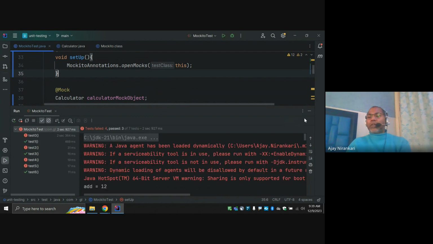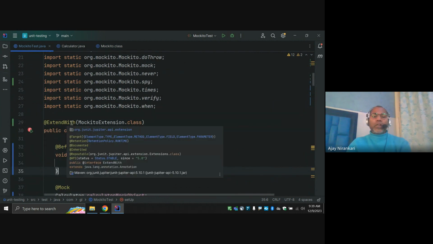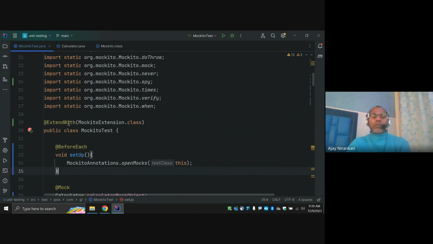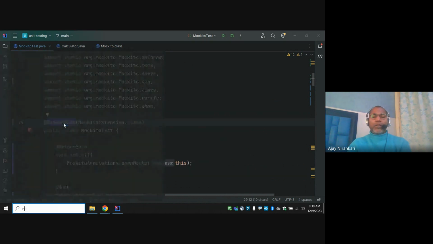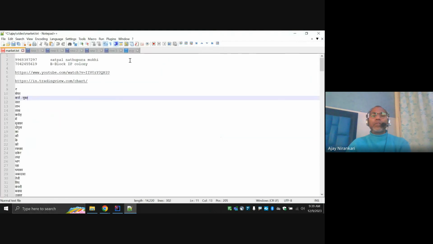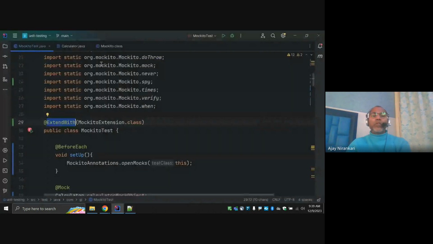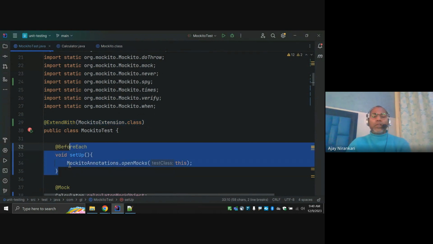No, I'm using the same annotation, let me check. I'm using the same, different. ExtendWith. Somehow I wrote, no, that is MockitoExtension. The same thing I have to write. This is the two way. I read this somewhere, this is the way, and just comment it. It should work. Let's see what the other thing is.